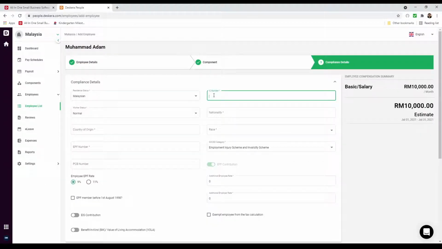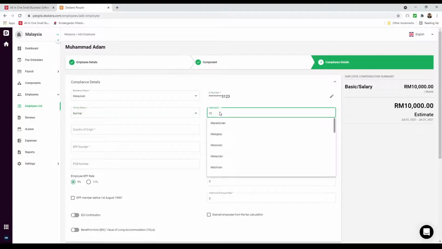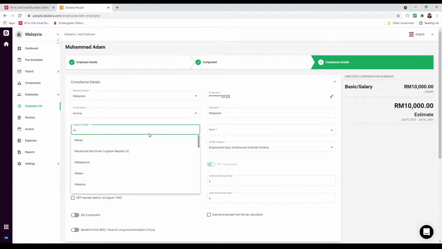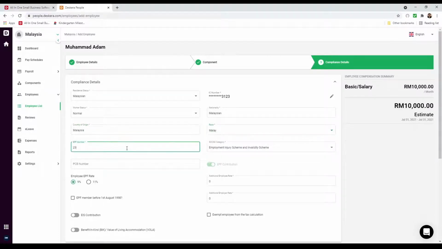Inside here, I can input the IC number. I can select the working status. I can input the nationality. I can input the country of origin. I can select the race. I can put in the EPF number. I can select the SOCSO category. I can put in the PCB number.